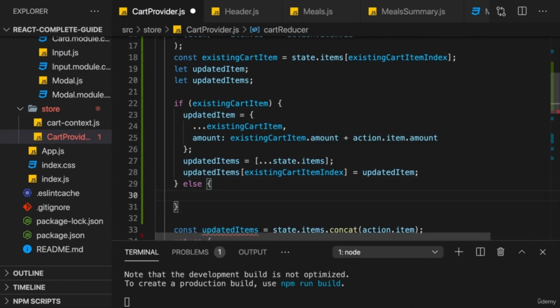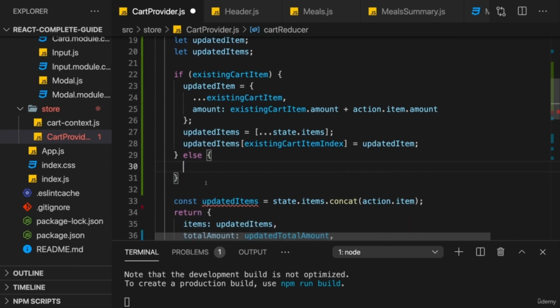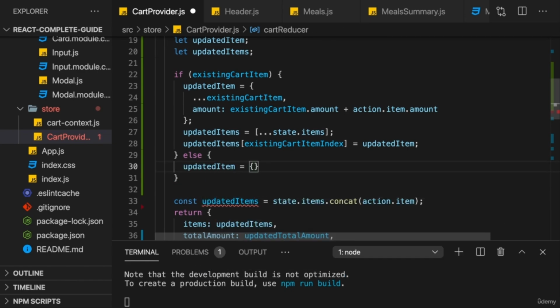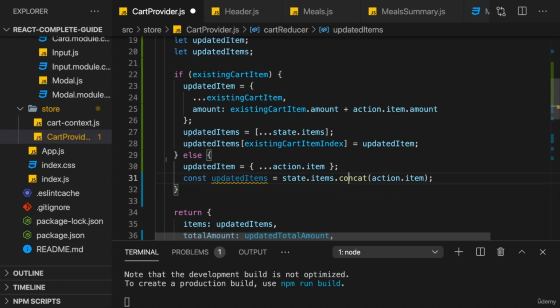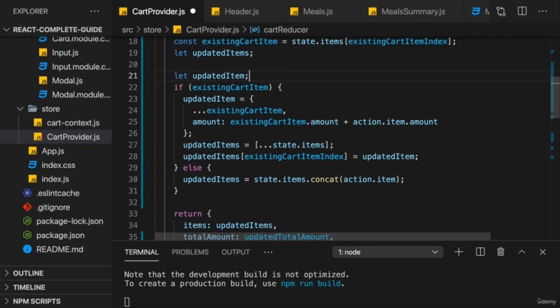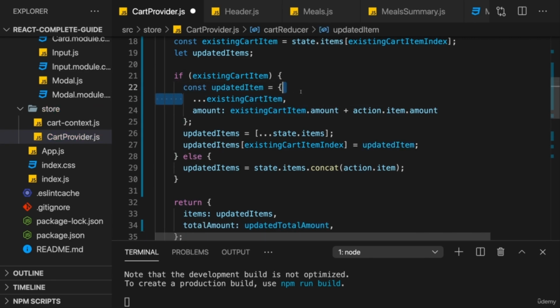Now we also have the else case that an item is added for the first time to that card items array. In that case, the updated item is simply a brand new item where I copy my action item. And now updated items is simply set to state items concat, and then here I add this updated item. Or we keep this simpler and we keep on adding action item. We don't set updated item here, and we move updated item in here therefore and create this on the fly as a constant, because now we only use updated item in that first part of the if block. And our else block is very lean now.